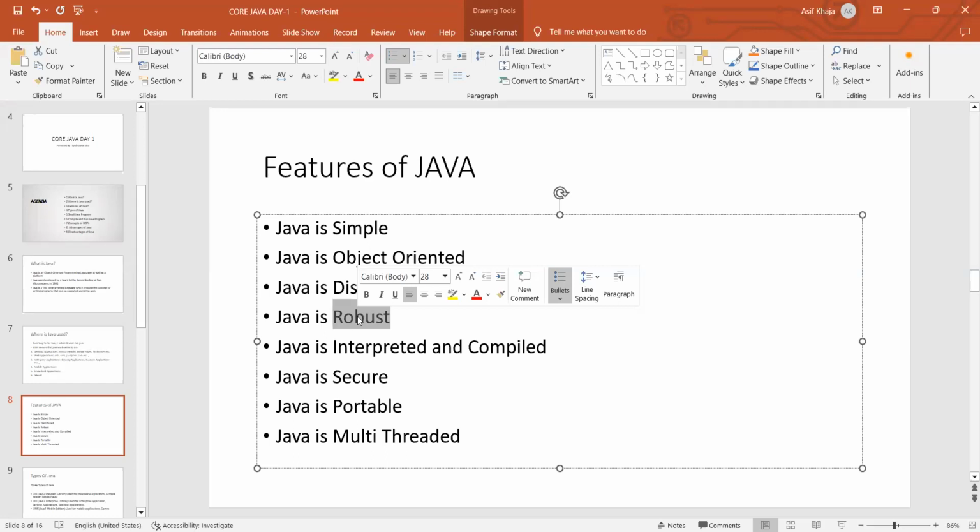And Java is portable. Why do we say Java is portable? I already told you, right? We can transfer the executable file of Java from one system to another system. Because it is flexible to transfer, we say Java is portable.